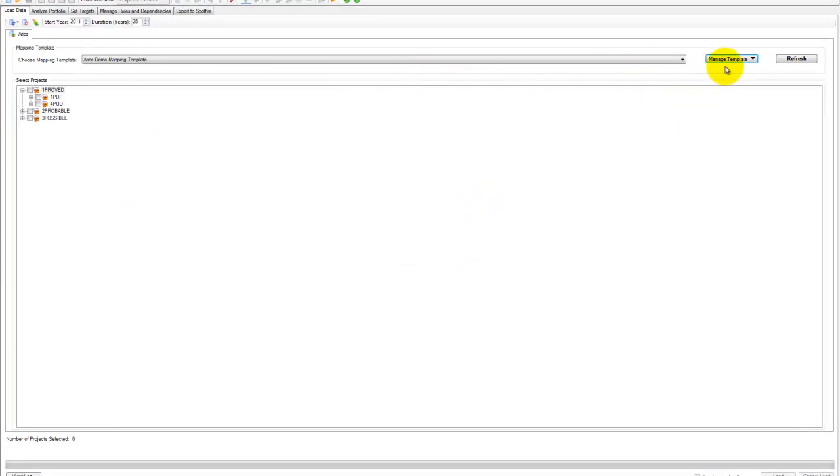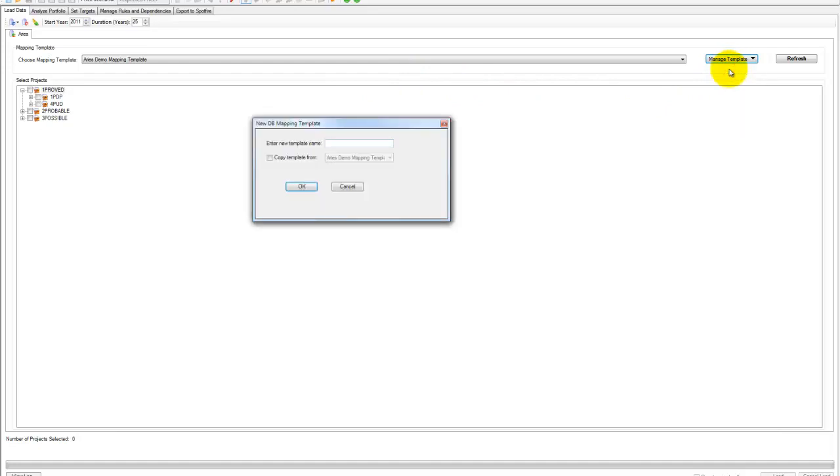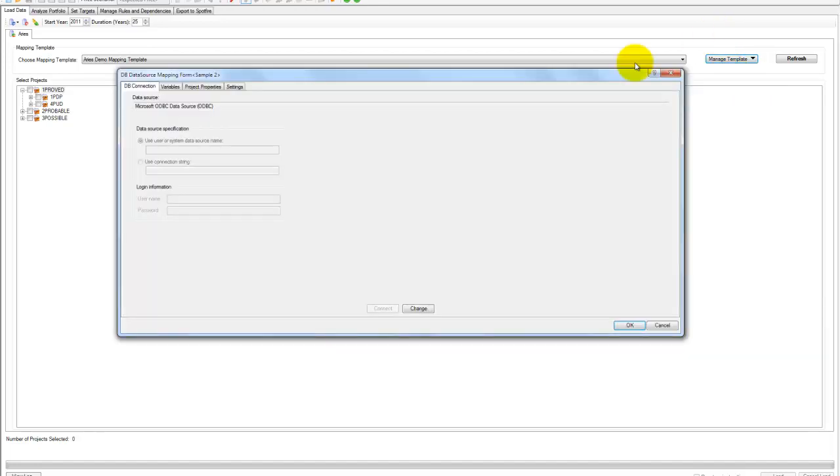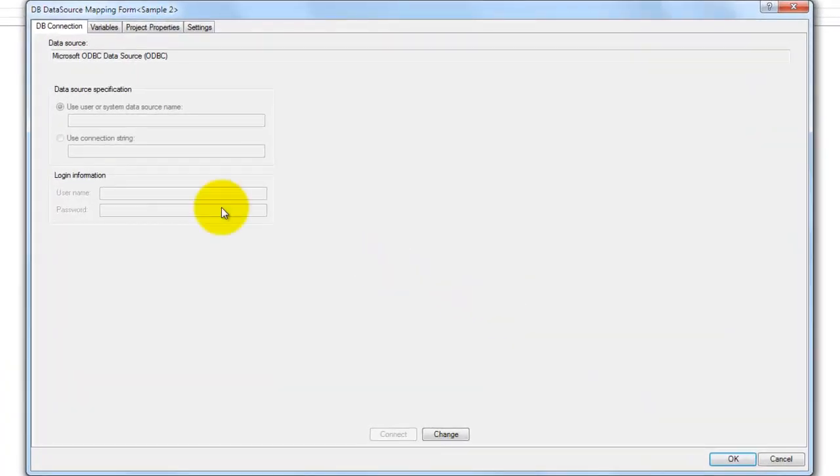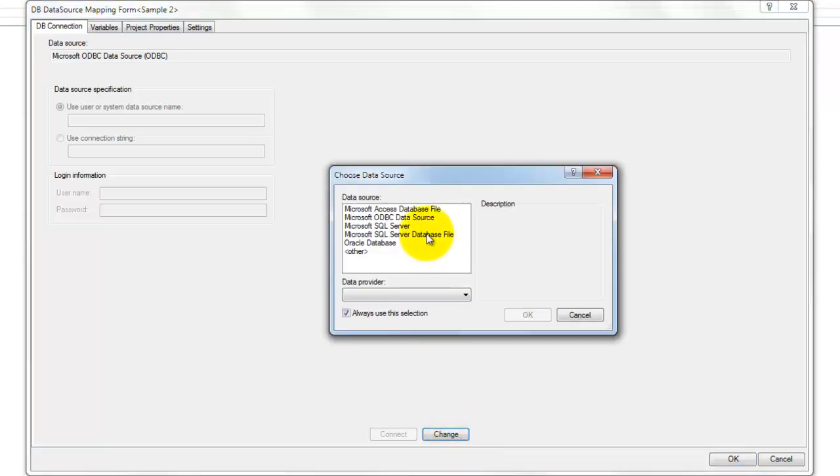So what I'm going to do now is create a new one and show you how the ODBC connection works. I'm going to call this one sample number 2. This brings up our dialog for our mapping template. The first thing we do, you can see there's no connect button. We want to connect to a data source. Because Aries uses ODBC to interface with the databases, we're going to choose that method for this purpose.